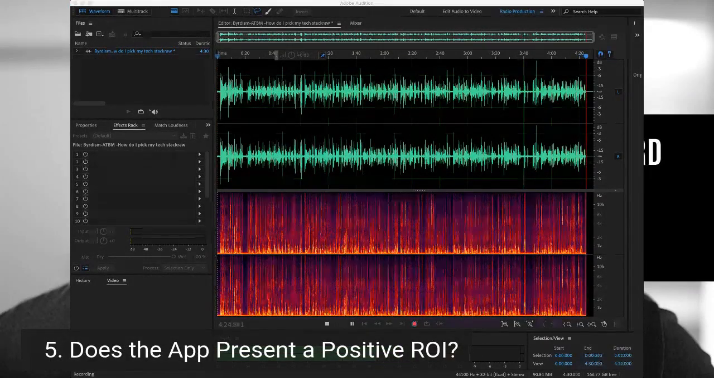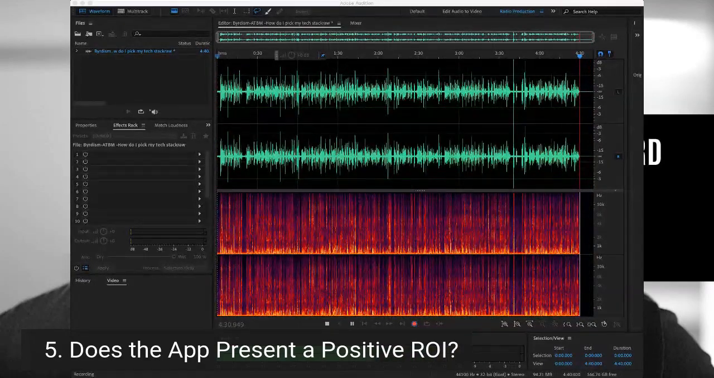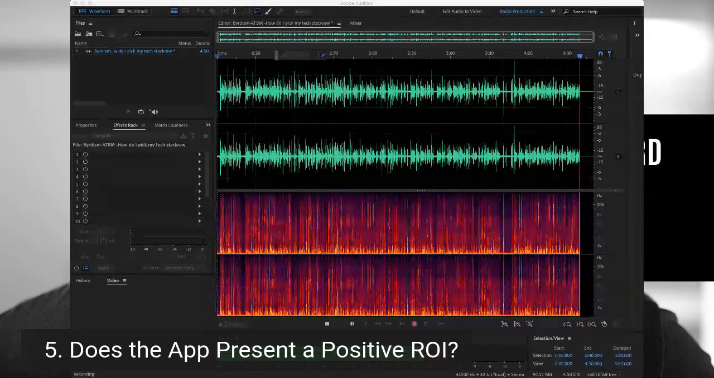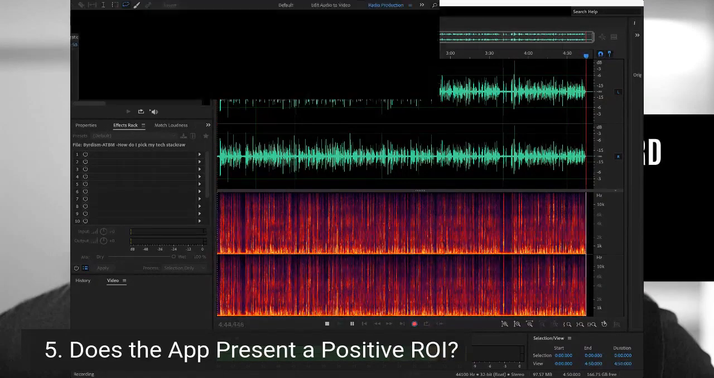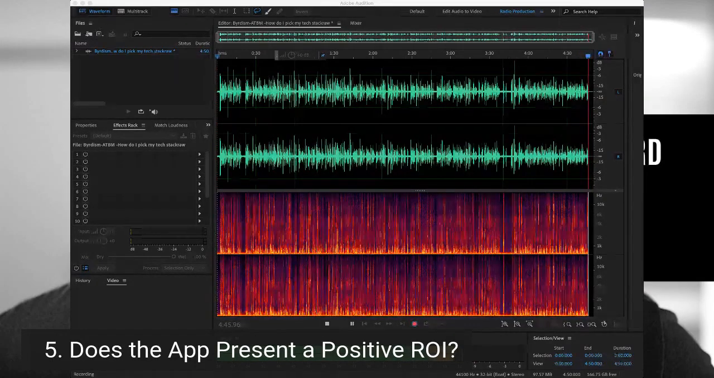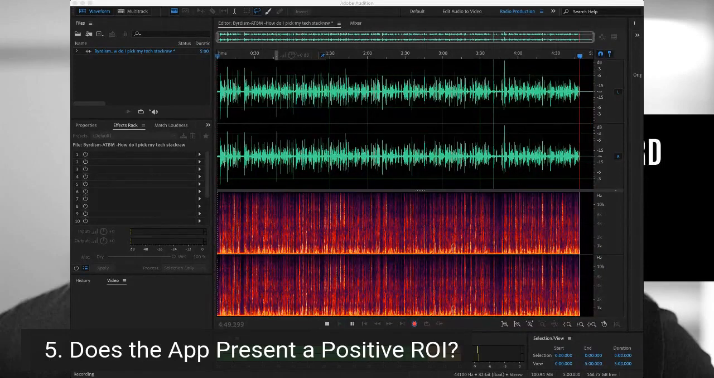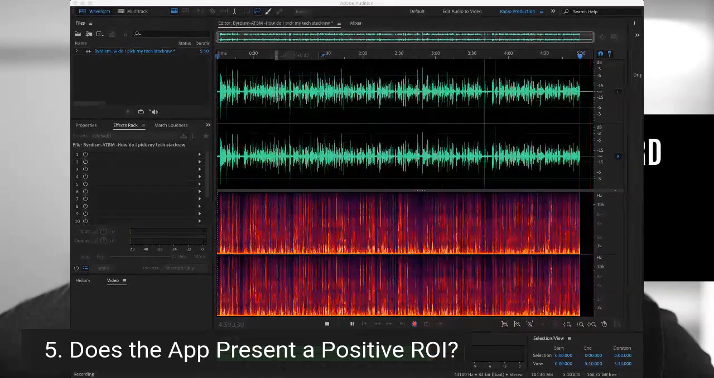And number 5, the last one, does the app present a positive ROI? Now, that can be misleading, because for me, ROI can actually be ease of use. Does it make it easier for me or easier for my team to do the job? So I will get an ROI in time. Does it present itself in a way that I can make money off of it? Meaning, with it being integrated into my system, it helps to create more money for me using this piece of software than it doesn't. So there's different parts of ROI that I like to use.